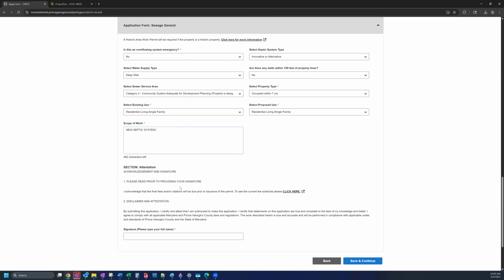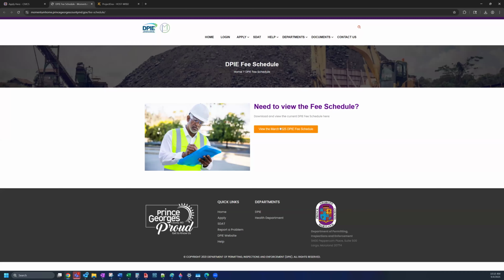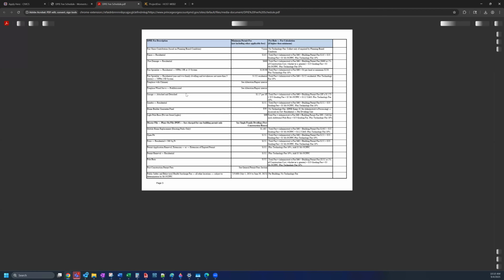And then at the bottom here, we have the attestation. This is just the last step in the process for you to sign your name with the disclaimer and attestation here. There is a link here that takes you to the D5 fee schedule, the Prince George's County fee schedule, to see any information about the fees you can expect to pay for this application that you're submitting. So there's a link directly here for that.